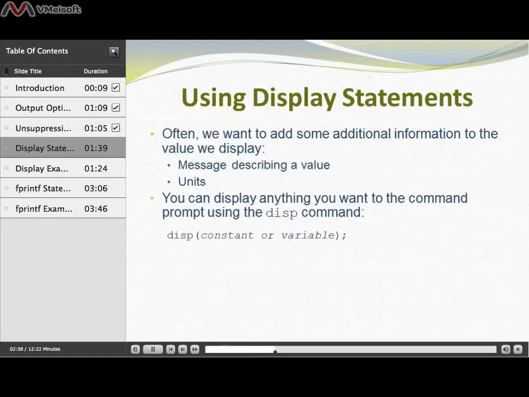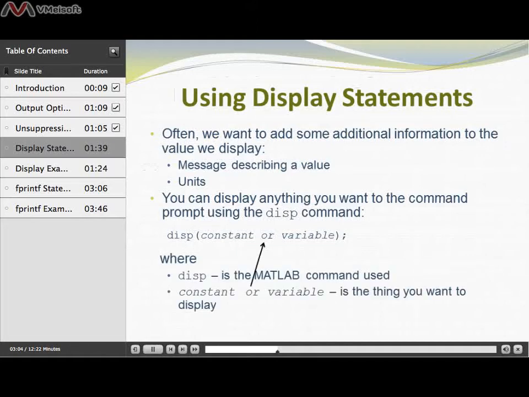The way that we would use the display command, the keyword is disp. Then what we give it is some type of constant, so we could just type a number in there and it would display that number, or we can put a variable in there and it would display the variable. So the display actually works for numbers as well as strings, or pretty much any value that you can store in MATLAB that you would want to be able to display.